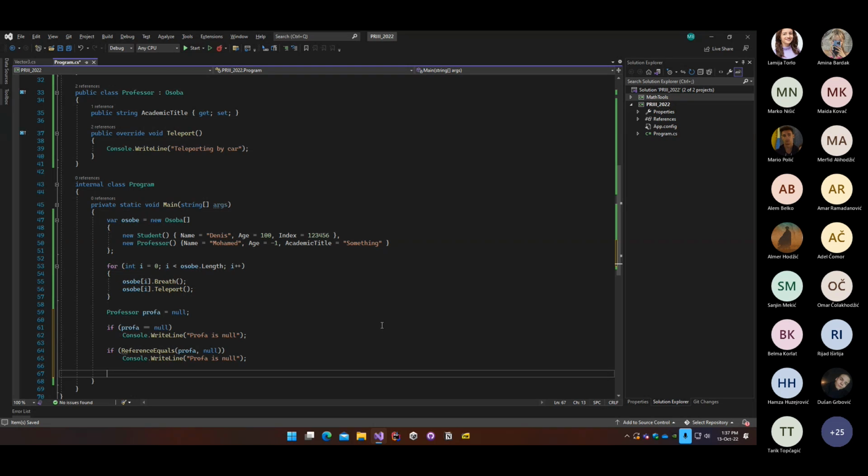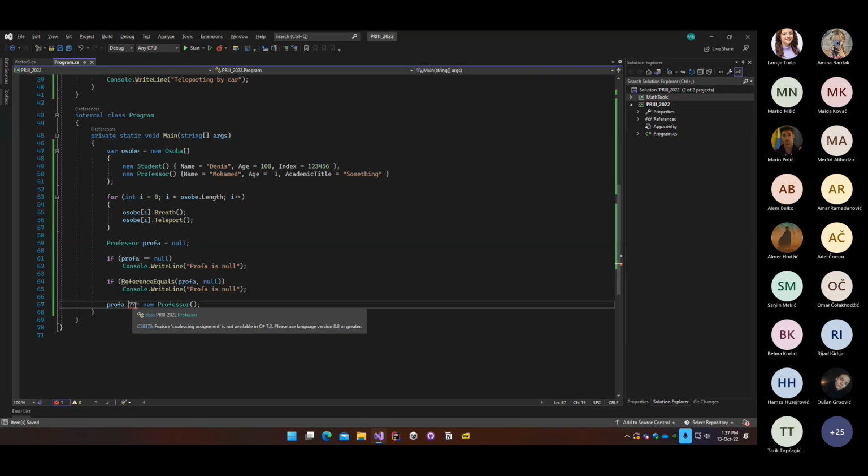And there is the null coalescing operator. And the problem is right now here, I need to probably install a newer .NET framework, because you could do this, profa equals to new professor. I think this is the part where the feature of null coalescing assignment is not available in C# 7.3. Please use language version 8.0 later. Let me see if I can enable this right now. Enable.